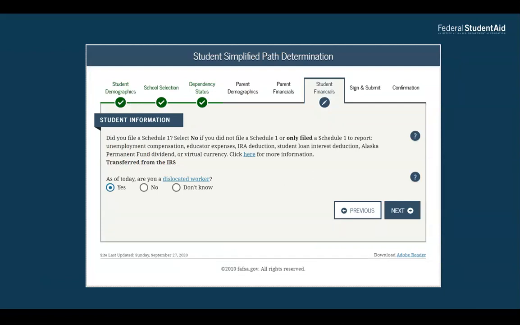It will then ask if you filed a Schedule 1. You want to select No if you did not file a Schedule 1 or only filed a Schedule 1 to report unemployment compensation, educator expenses, IRA deductions, student loan interest deduction, Alaska Permanent Fund dividend, or virtual currency. If you need more information, you'll want to click where it says Click Here. All of that information will also be transferred from the IRS. You will then be asked, as of today, were you a dislocated worker?